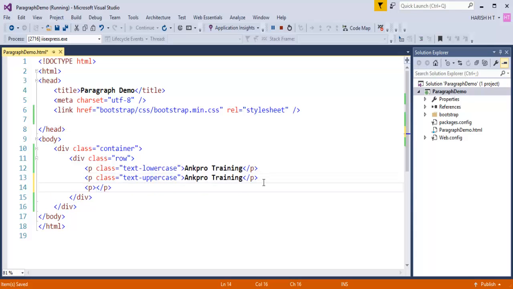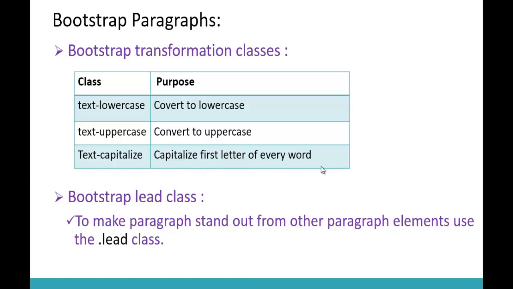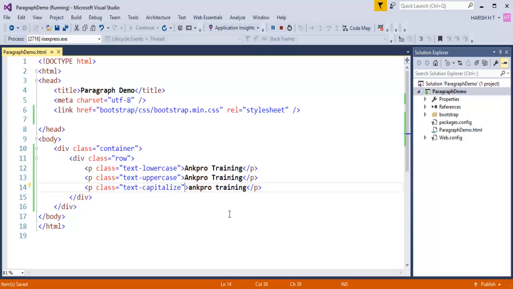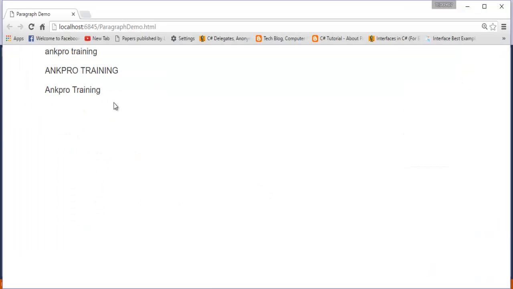What do you mean by text capitalize? Let me add Ankpro training, and to this Ankpro training let me add a class called text capitalize. What it does is it makes the starting letter of each word come in uppercase. That's the definition here: capitalize first letter of every word. Now let me go back and press F5. Here in my code I gave A and T as small, but it's rendering A and T as capital because of the text capitalize class. And that's what we learned right now.